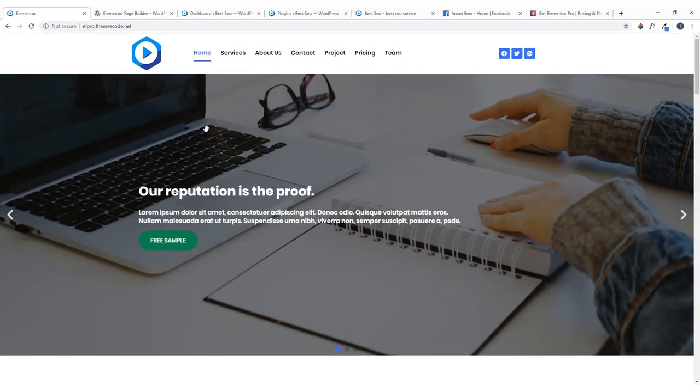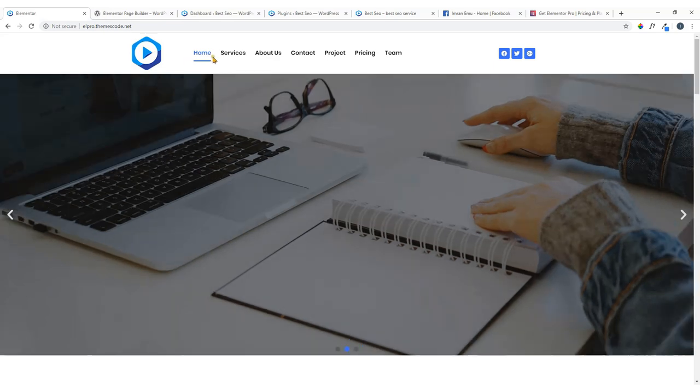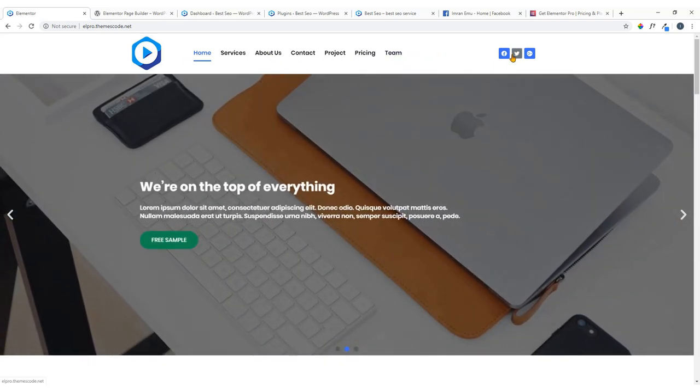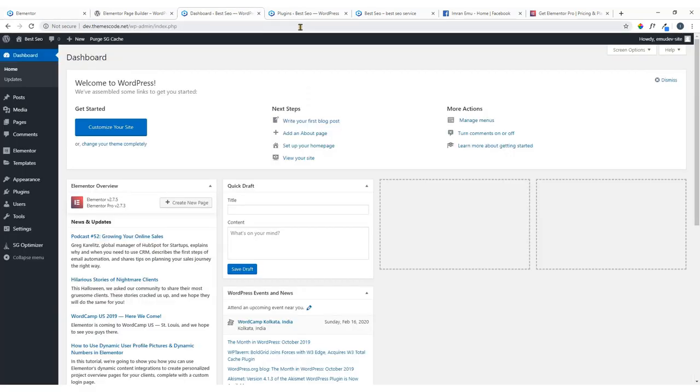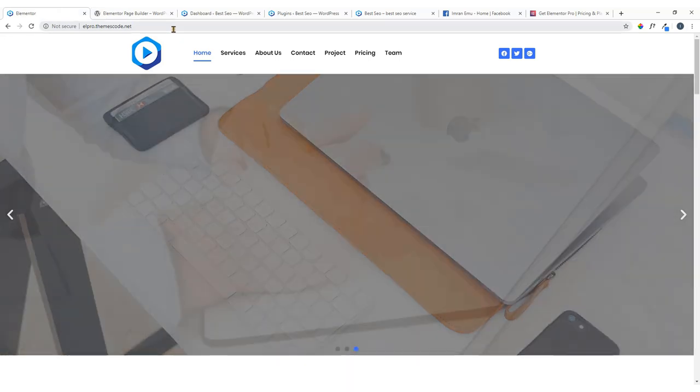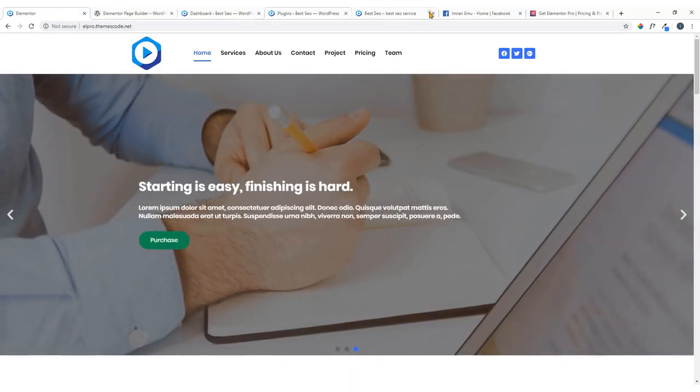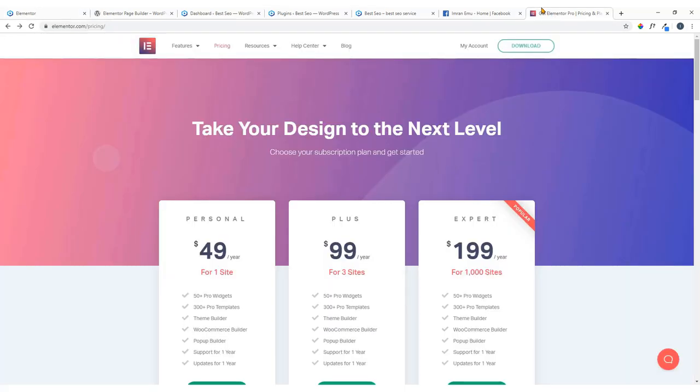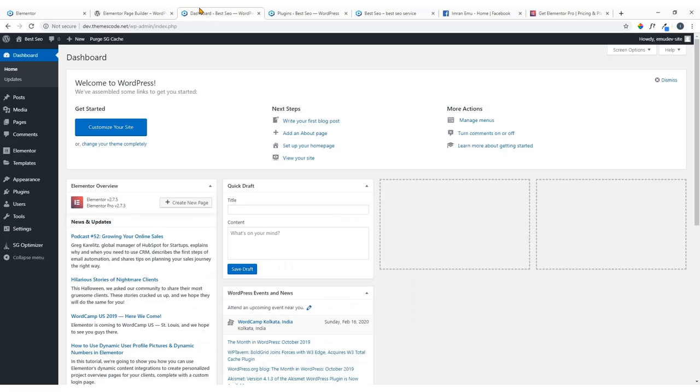Okay, in this lesson we will build a header like this one on our development site. Here it is. Okay, and we will learn how to work with Elementor page builder, and we will configure some basic settings of Elementor page builder. So let's get started.